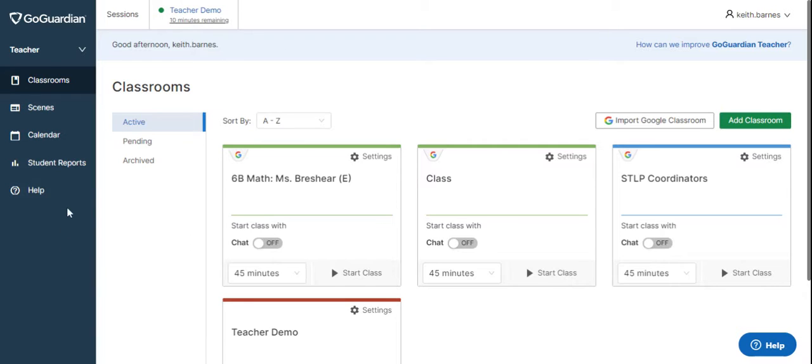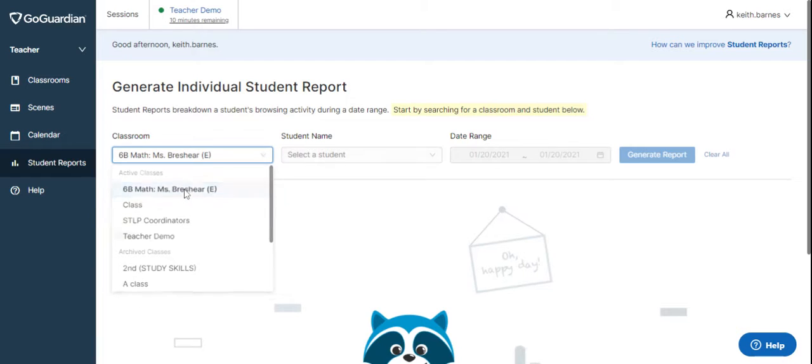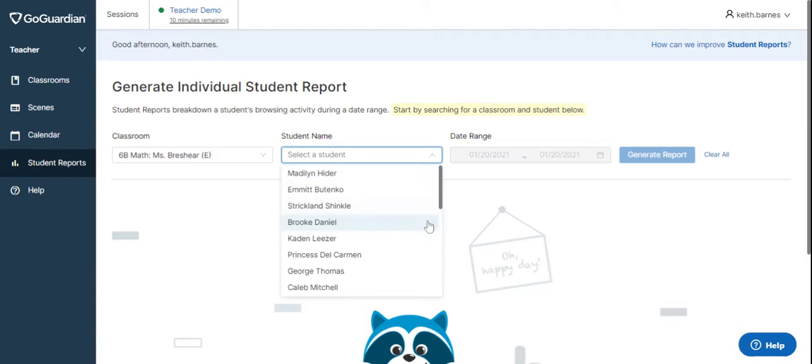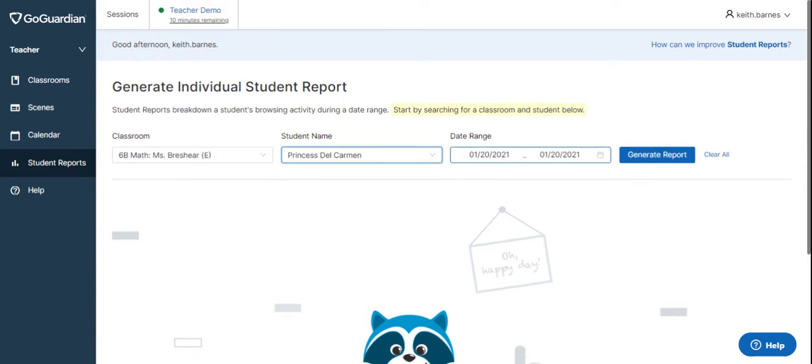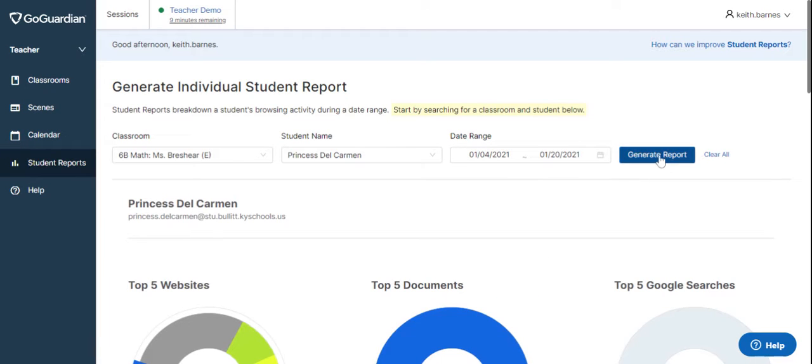So one way to look at student reports is to go to the left-hand side and click on student reports. You select a classroom that you want to use and you select a student. You can only look at the report from the student level. You can't look at a whole class at once. And so I'm going to pick this student and I'm going to use the date range from the 4th to the 20th. And then I click on generate report. Sometimes you have to do that, other times you don't.